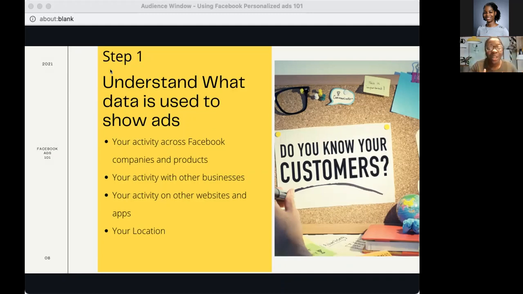However, Facebook cannot tell who you are based off what you're doing, your location and different things like that. And they don't share that information with the advertiser. So if I advertise my company and my ad is shown to you, I will never know who you are unless you opt in for an email list or something like that to let me know.